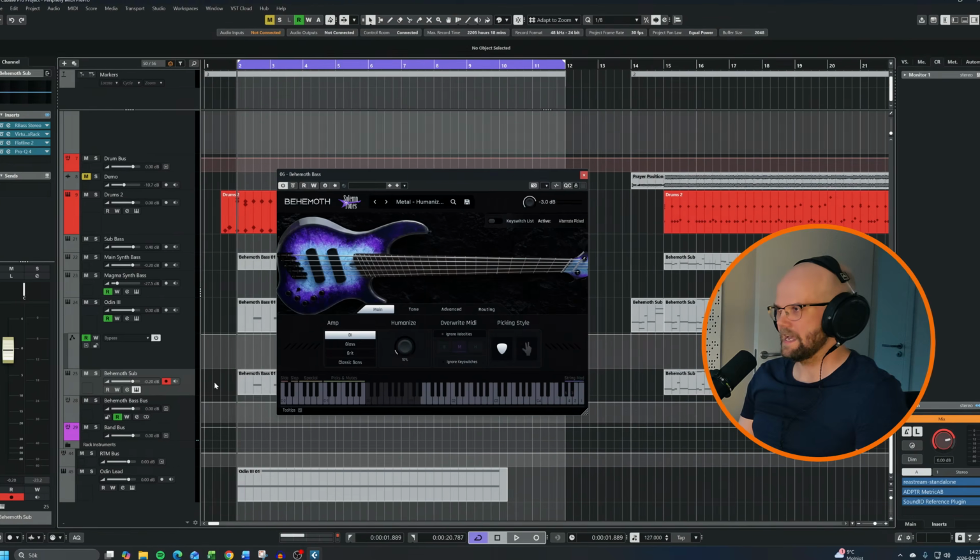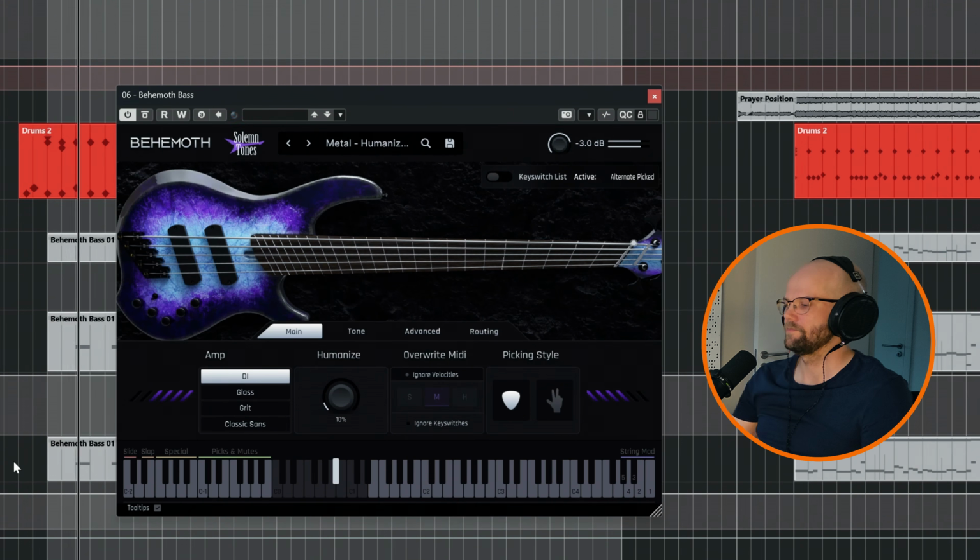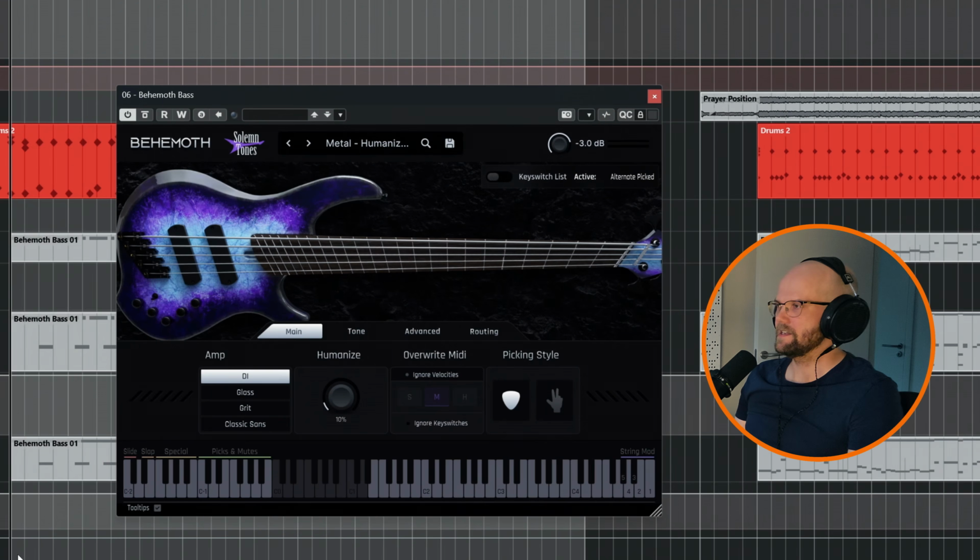kind of sound. And let's start by showing the main character of this video, which is the new Behemoth Bass by Solemn Tones. In Behemoth Bass you have a sampled custom Dingwall ABZ bass guitar, which according to Solemn Tones themselves has slightly less of this clanky top end to make it smoother and a bit easier to fit in the mix.